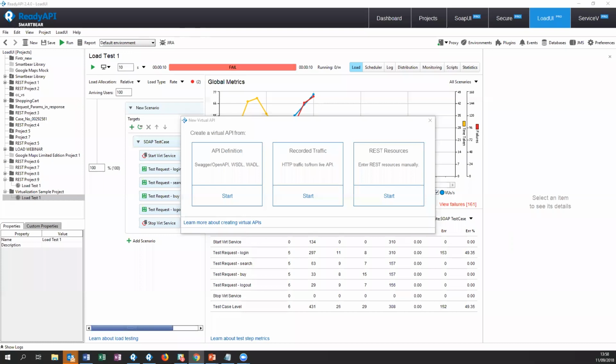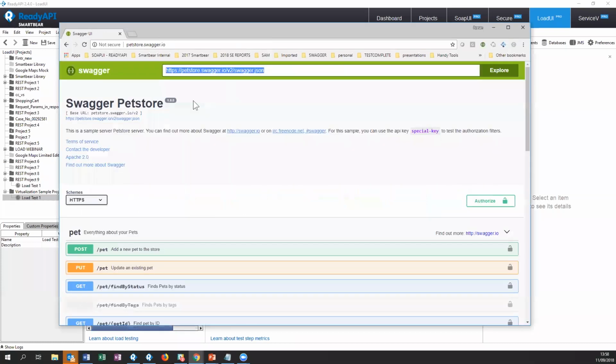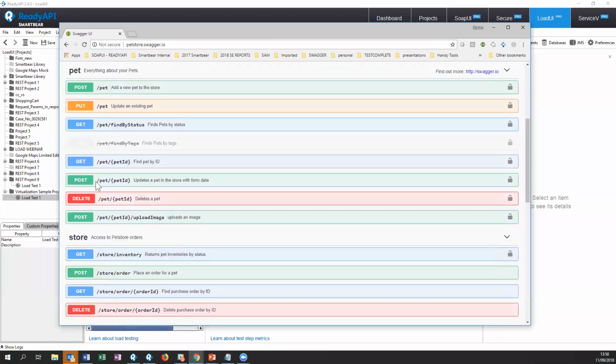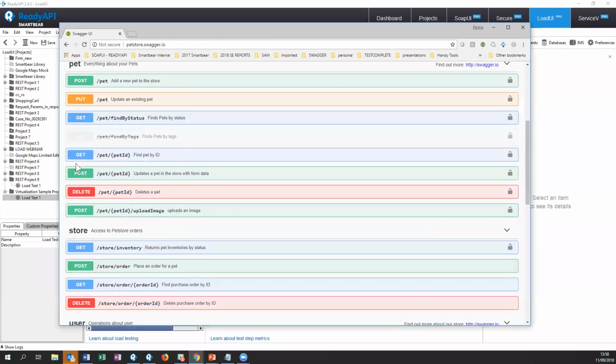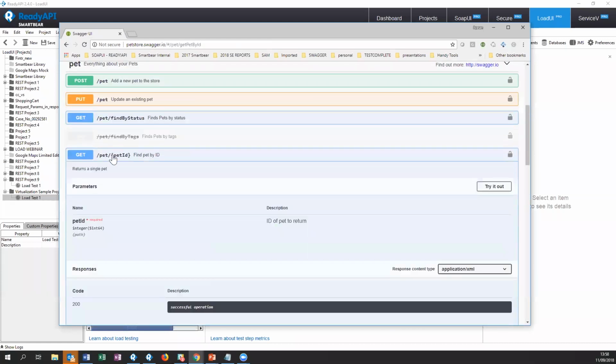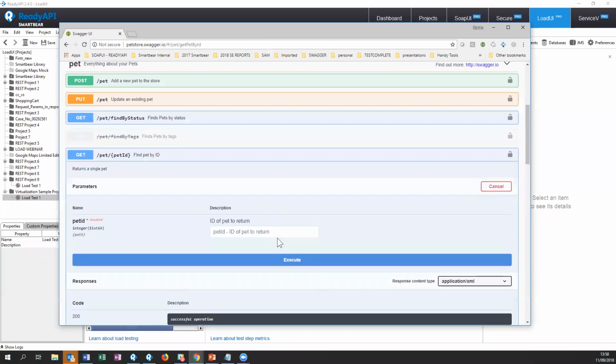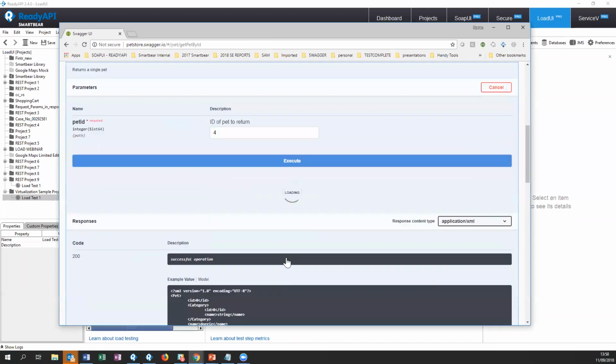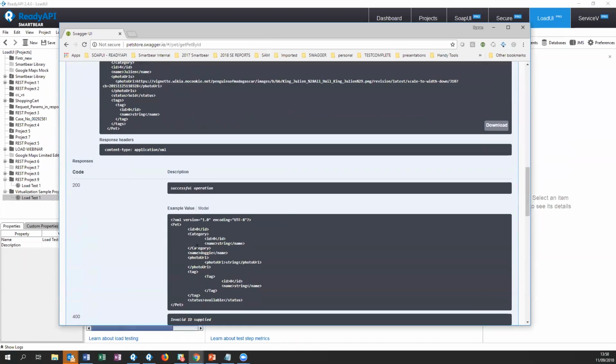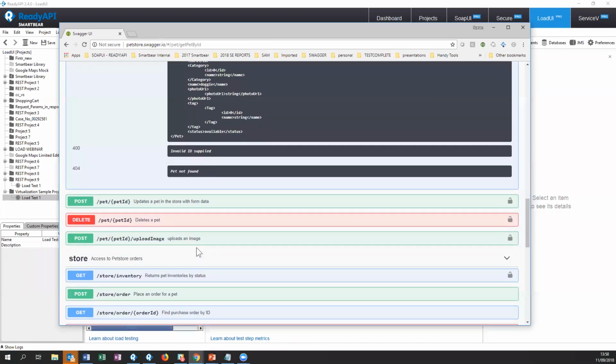Okay, so I'm just going to drag this into the window for a second. You can see this is my Swagger pet store. This is the documentation that's auto-generated by Swagger. So for example, get pet by ID allows me to send a particular ID of a pet, execute it, and get back a static response here that's been built into my API definition.